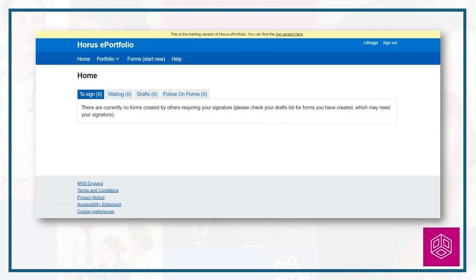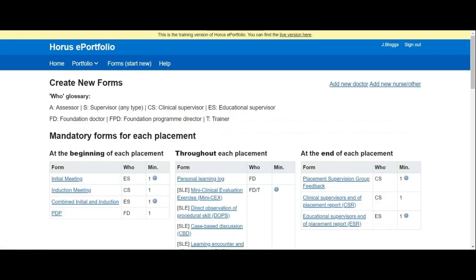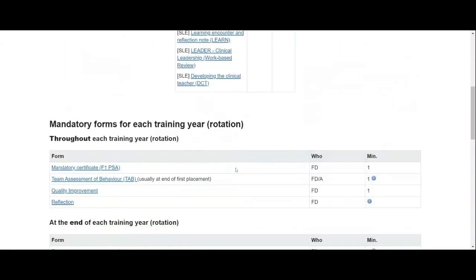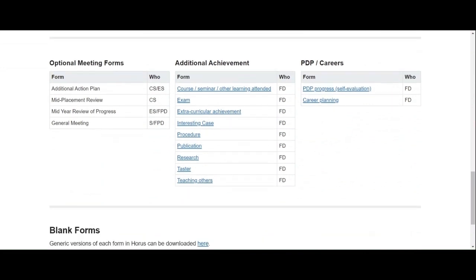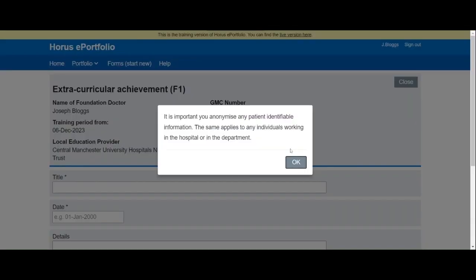As we discussed earlier, we'll now show you how to upload everything to the ePortfolio ready for sign-off. After you've signed on to Horus, you can select Forms and scroll down to the bottom. Under Additional Achievements, select Extracurricular Achievement. Next of all, select the placement that you're currently on and click Create.